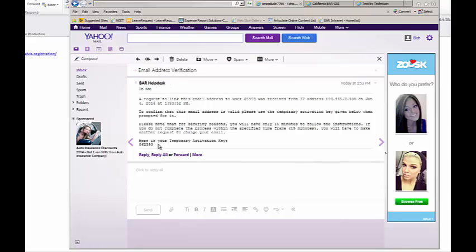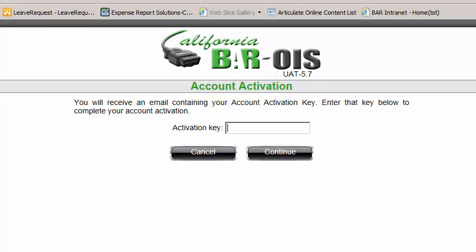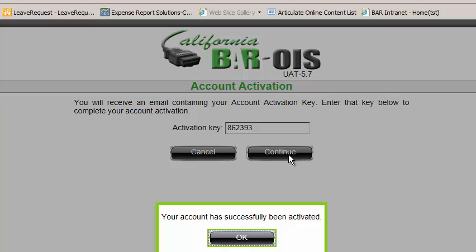Highlight the activation key and then right-click your mouse and select Copy. Go back to the previous OIS registration page and paste the activation key in the required box and then select Continue. After submitting the activation key, you should receive the prompt as shown here that states your account has been successfully activated.